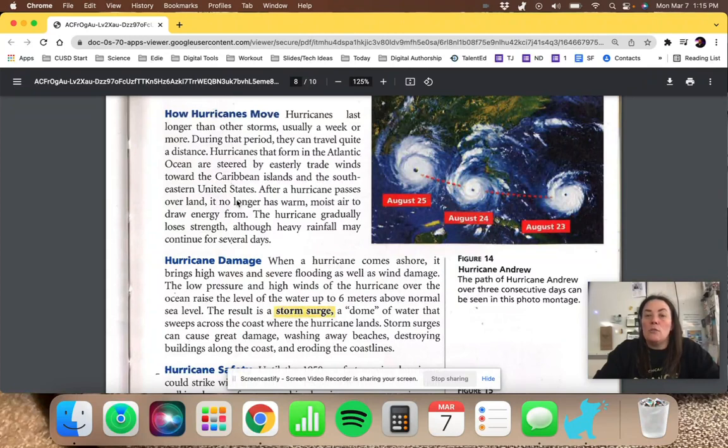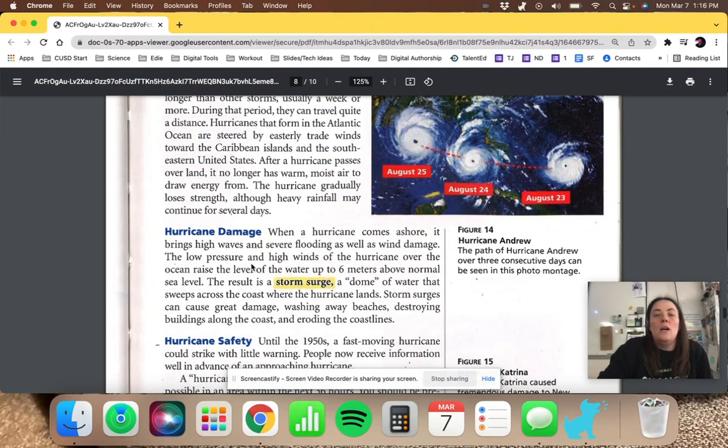After a hurricane passes over land, though, it no longer has that warm, moist air to draw the energy from. So the hurricane will gradually lose its strength. It will have all the rainfall, but no more warm, moist air is feeding it. So it will drop all of its rain and continue for several days.